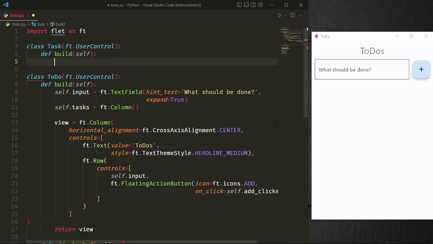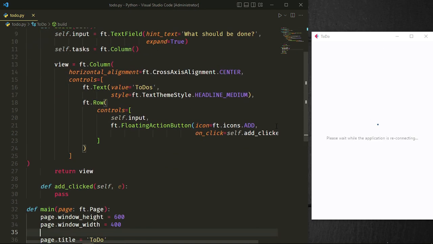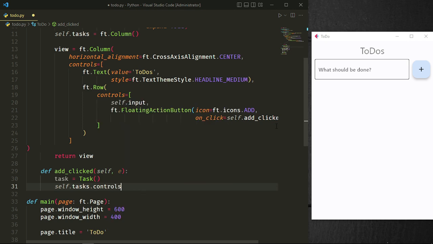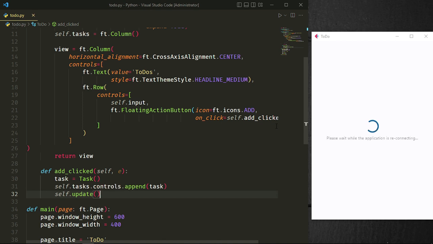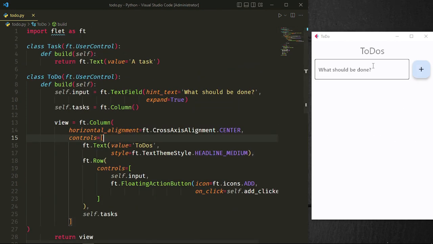Task should also derive from UserControl and return a control or widget in its build method. For now, a task that says "a task". Let's create an instance of the Task class in the addClick method of the ToDo class and append it to the controls of self.tasks. The controls attribute of columns and rows are lists, so we can easily append items into them. Finally, we call self.update. When we want to update a custom widget, we call self.update. Let's add self.tasks to the view. As you see, when the button is pressed, task controls get added vertically because self.tasks is a column.